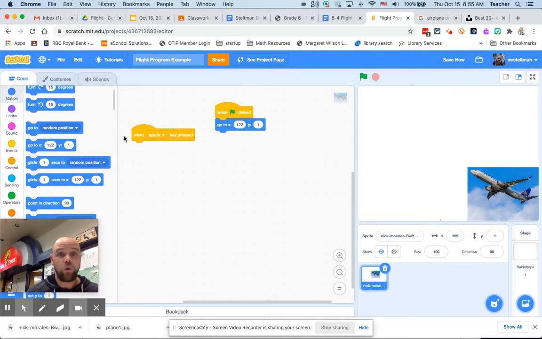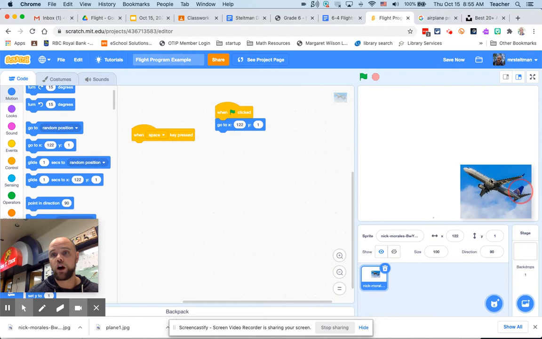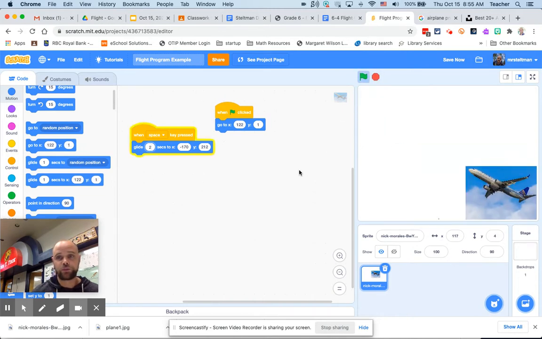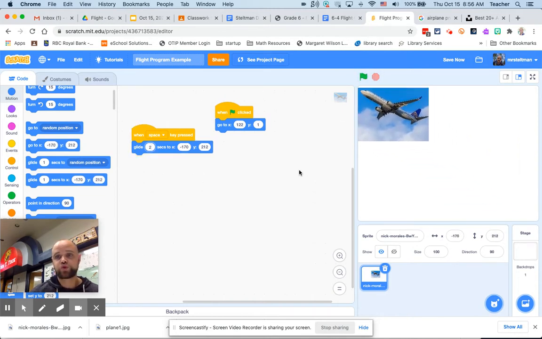And now when I press spacebar, I want him to fly up and off the page up to the top corner. I want him to glide. And I want it to take some time. I want it to look like he's taking off. So he's going to glide 2 seconds up to that top corner. So let's run this program. Press spacebar. Plane's taking off. That's amazing. Great. So I've already started that part of the process. That's how you do that.